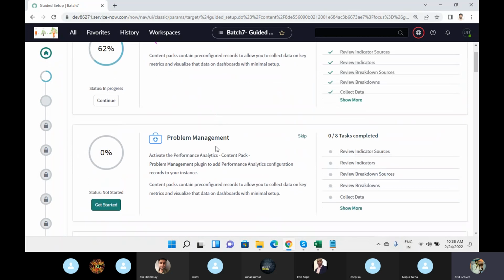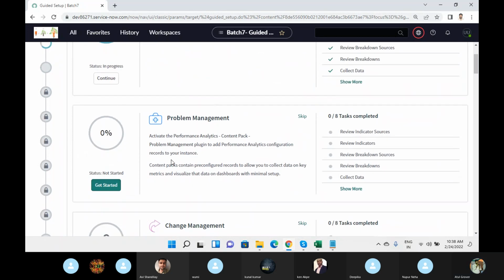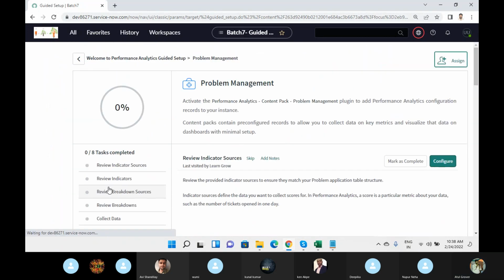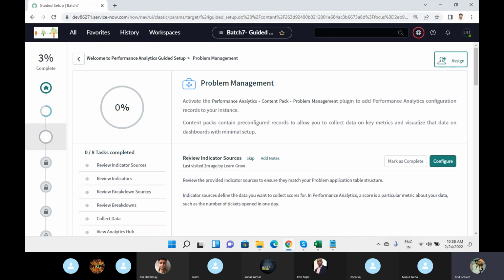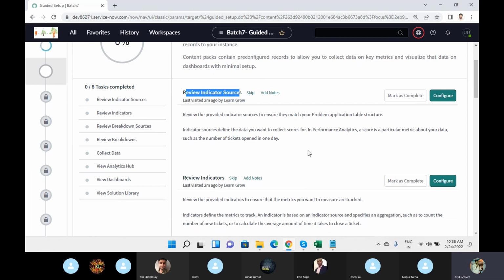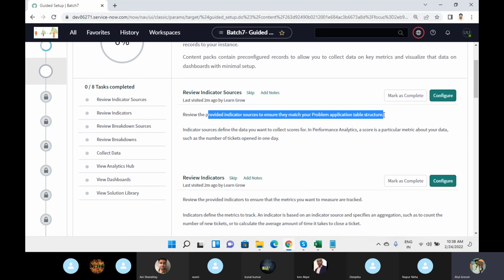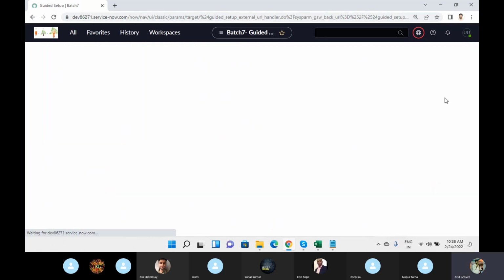See, now it is unlocked for me. This is get started. Let's start it now. What does it say? Review the indicator sources, that is, from where you want to make an indicator. You want to pick up this indicator. Review the provided indicator source to ensure that it matches your problem application table structure. Okay, let me click on the configure here.